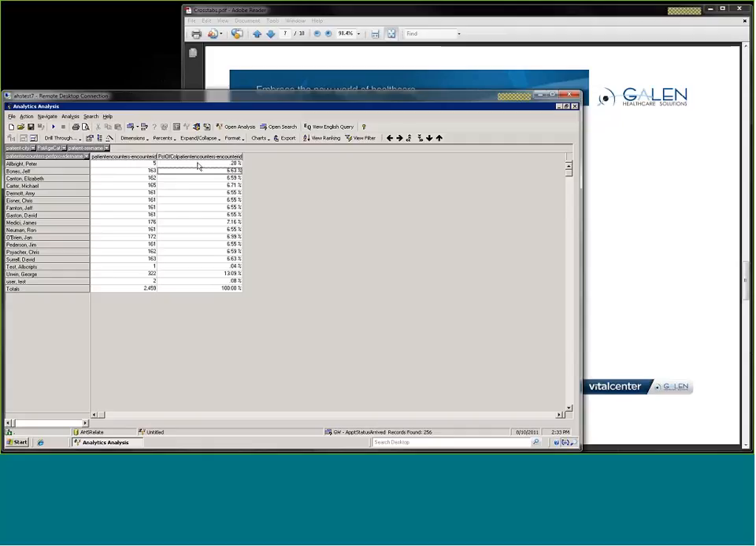So, maybe Peter is a traveling provider. He only comes in once a month, and all of his patients see him on one day. So that would explain why he's only got 0.2% of the total number of patients for this period.